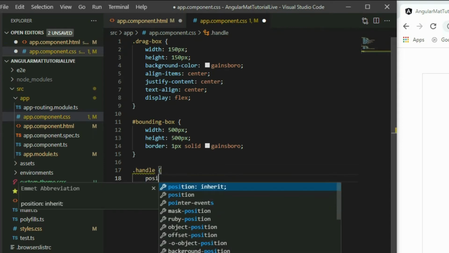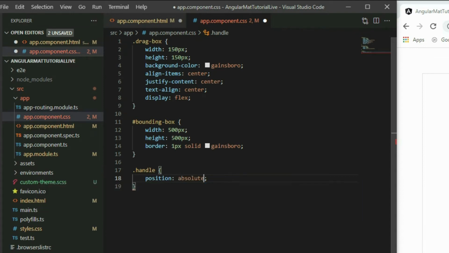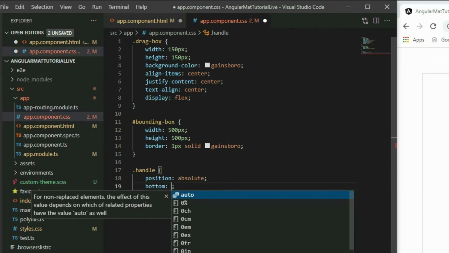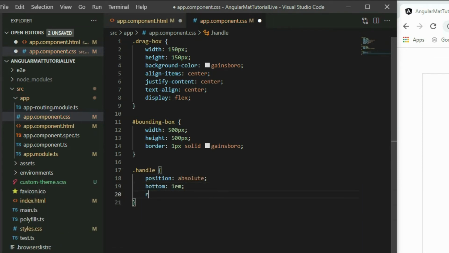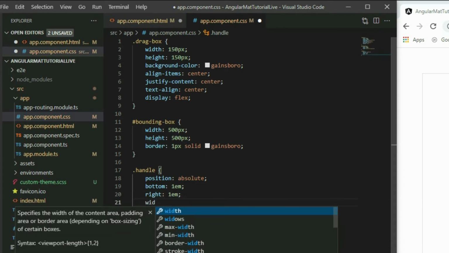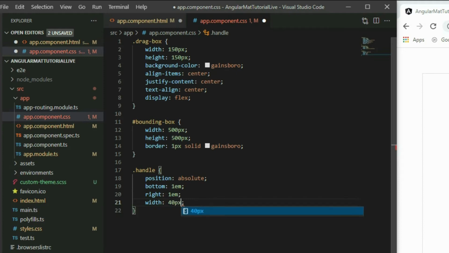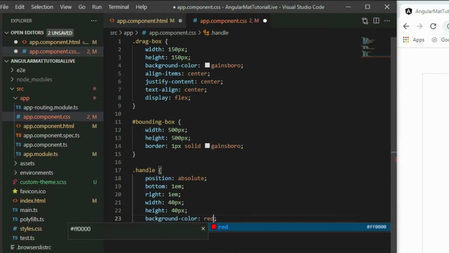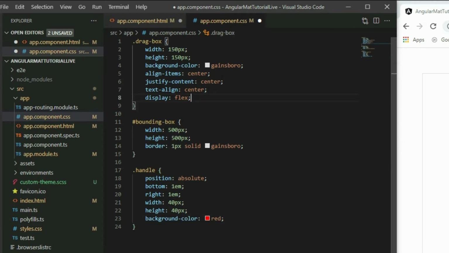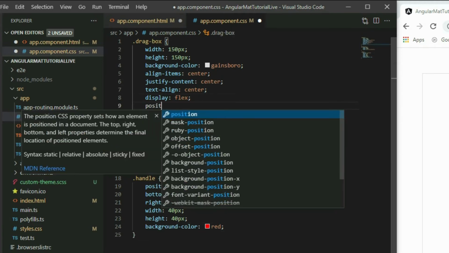Set the position to absolute, bottom and left to 1em, width and height to 40 pixels, and background color to red. Then set the position of the drag box to relative so the absolute position will be applied.